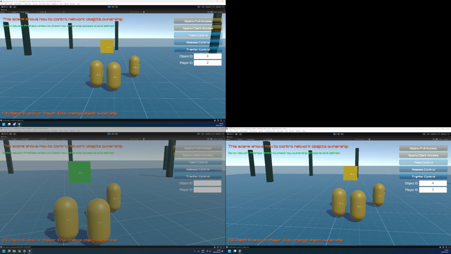But what happens if I try to spawn a client access instance? Which means that only the player who created this object is the owner. Let's move this one here, and I'm going to spawn a client access. With client access, I automatically receive the grant of this object because I'm the spawner of this object. But if I try to move it in the other instance, I'm unable.